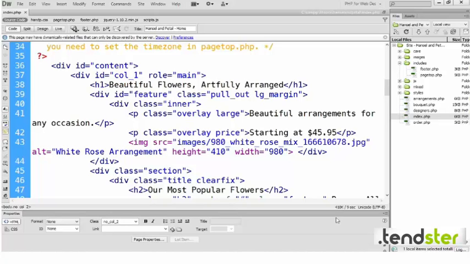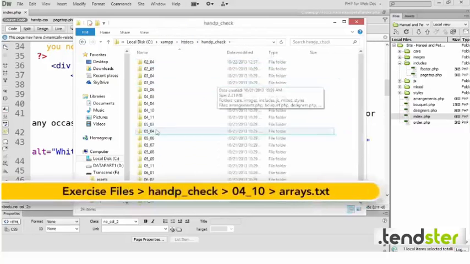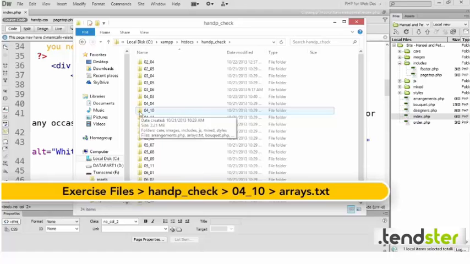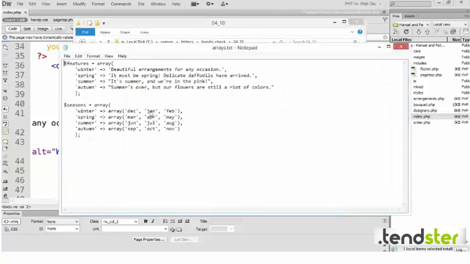And to help you do that, I've created a couple of arrays. They're in a text file. You can find that in the H&P_check folder, and then the folder is 04_10, and it's called arrays.txt. And if we just open that, there are 2 arrays in there. The first one is an associative array called features, which contains the taglines. And the second one, seasons, is also an associative array, but it's slightly different from the arrays you've seen so far. The value of each key is another array. In other words, seasons is a multidimensional array.